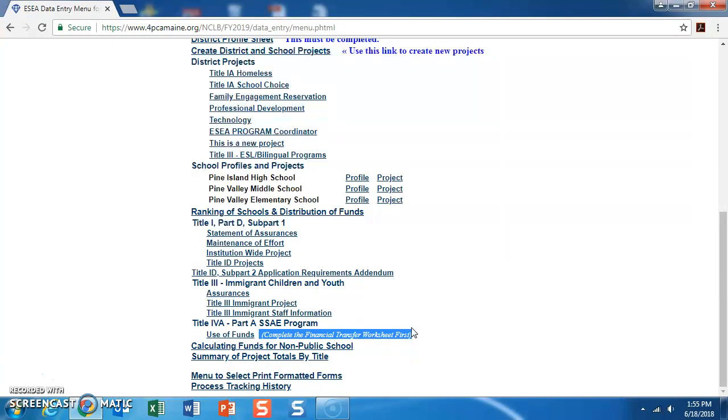If, for example, you decide to transfer some or all of your Title IV Part A funds to other eligible title programs, you would not need to complete the Use of Funds page. On the other hand, if you do intend to use Title IV Part A funds for allowable Title IV Part A projects, this page of the application would need to be completed.